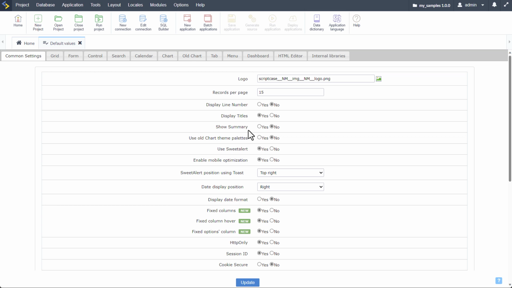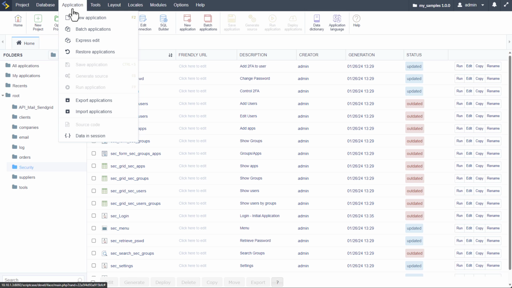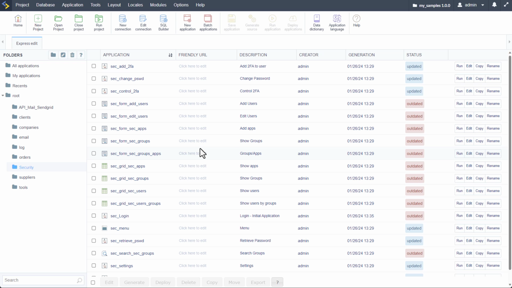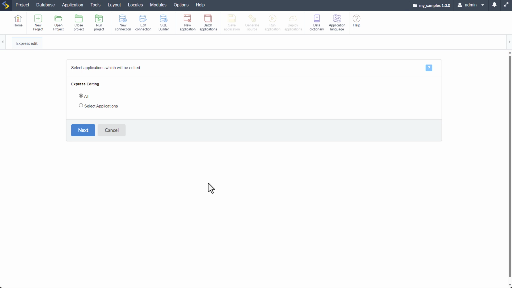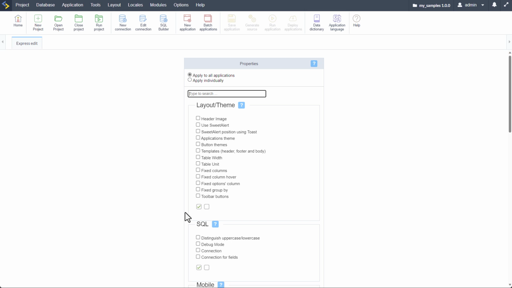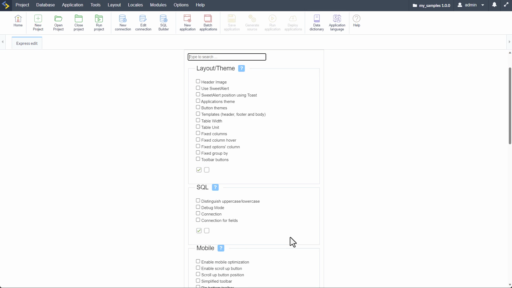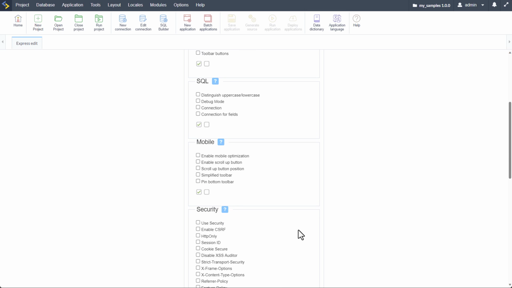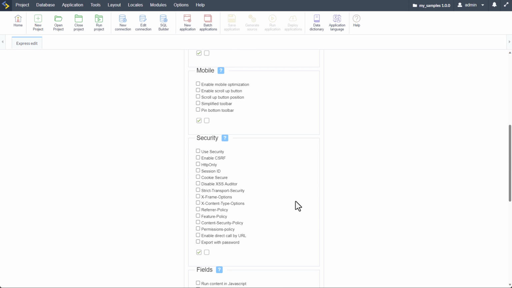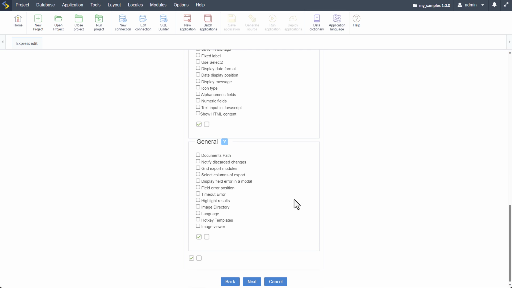Okay, so with that, we have then, of course, Express Edit. So the Express Edit is an awesome application if you need to make some adjustments to all applications, such as changing the database settings, adding a connection or changing the connection, changing the templates, setting all applications to debug mode when you perform your tests, enabling features for the mobile devices or security features, whatever it may be. You can actually make those specific adjustments here. Not all of them, of course, but quite a few of them, and the most important ones.